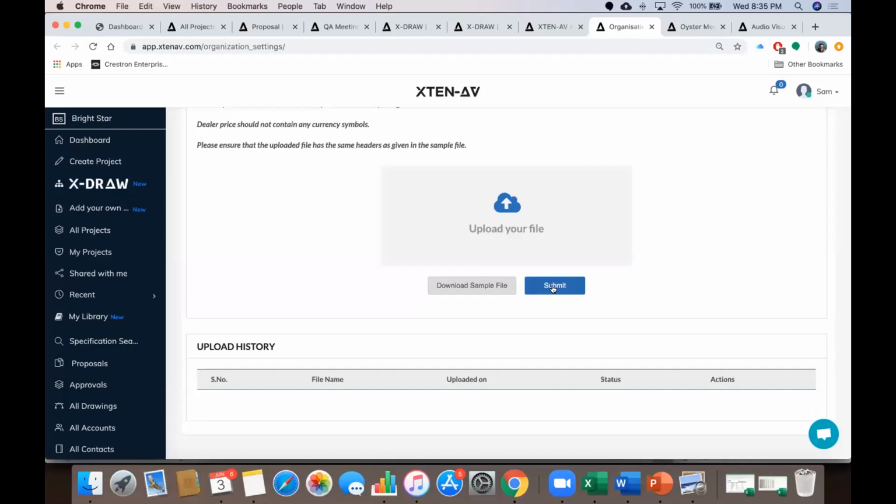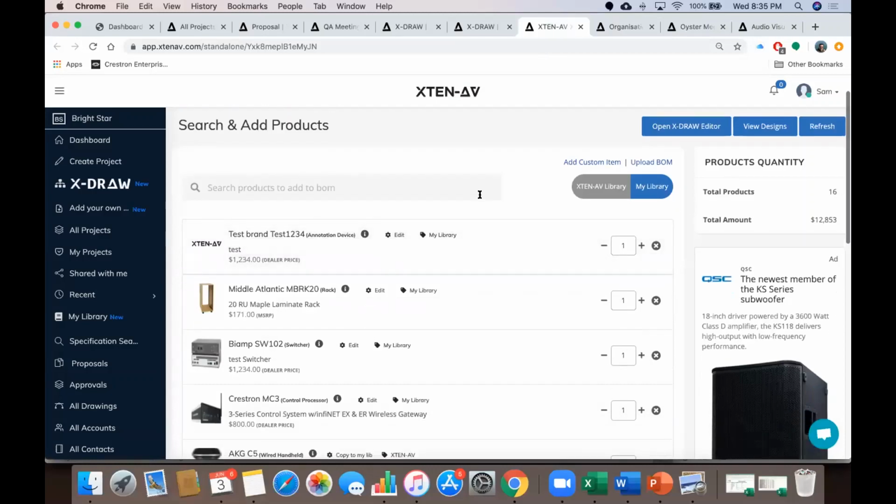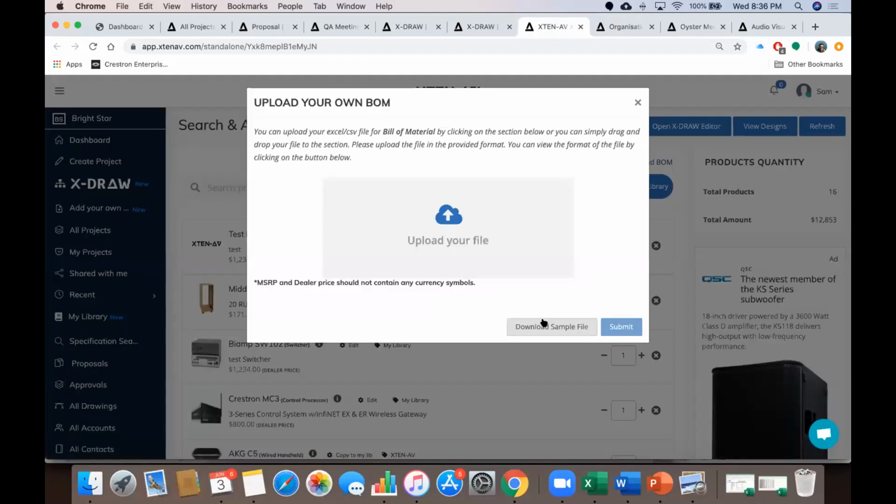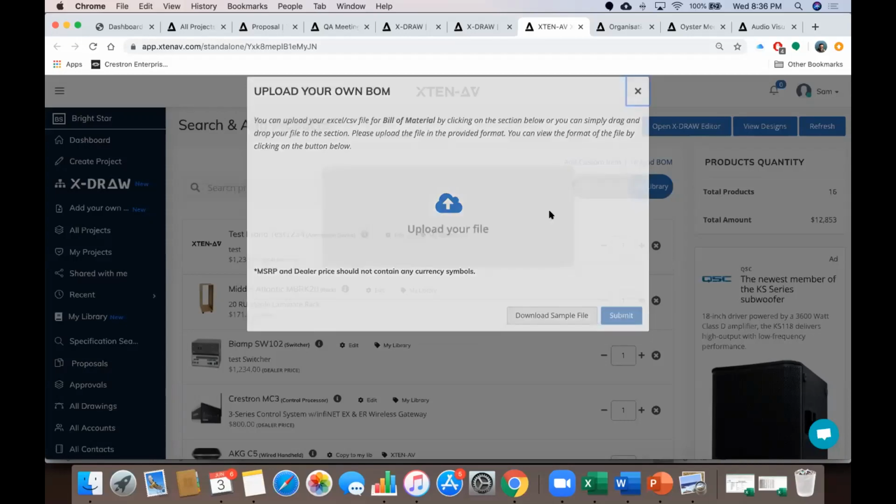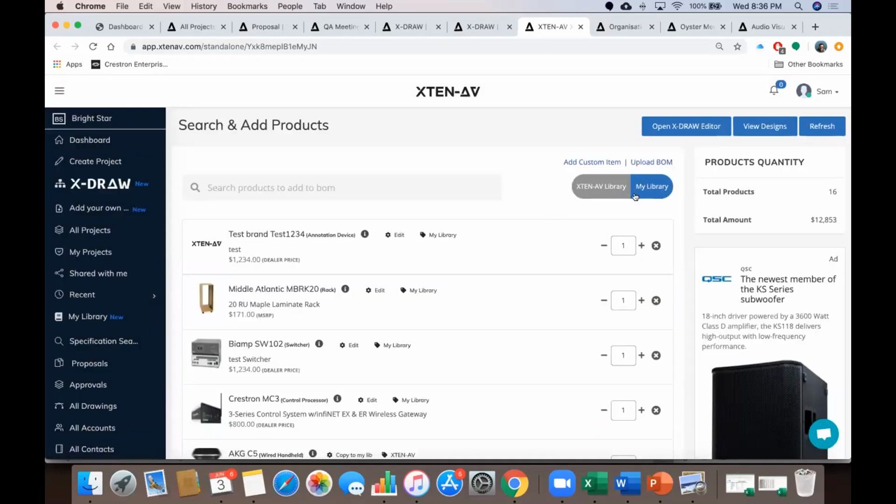Once you upload all the products from here, you go back under Extra, and under My Library, you'll be able to find all of those products. So that is one way. The other way is under Extra itself, you can upload a BOM from here. You just click on Upload BOM, and there's a similar file which I just showed you. You have to upload the products in the same format, and those products will be added to your library in one go.